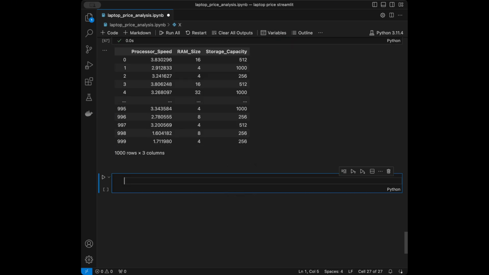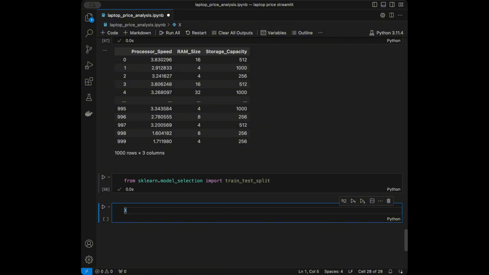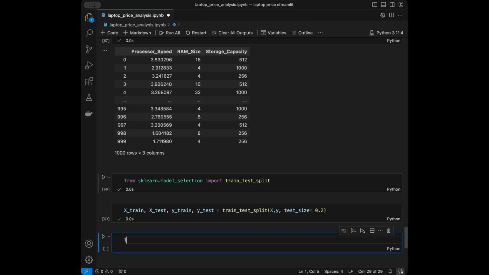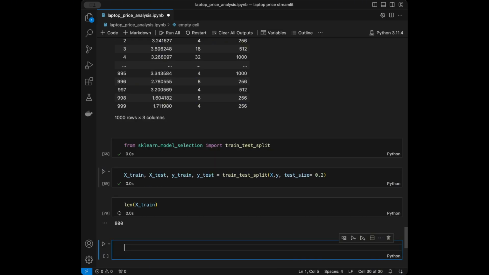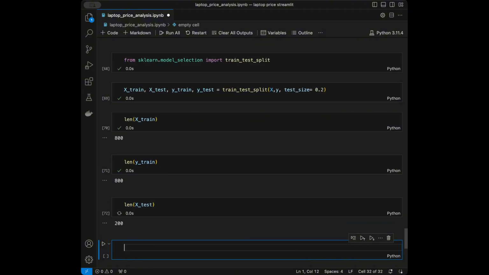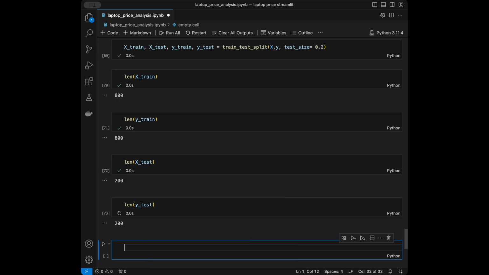When you are doing the train test split, we will say from Scikit-Learn model selection import train_test_split, and then we are going to set X_train, X_test, y_train, y_test as train_test_split(X, y, test_size=0.2). So we are going to have the same length on the X_train and y_train because it's going to be our training data. We are going to train our model with X_train and y_train, and we are going to test it with X_test and y_test, so they have the same size.